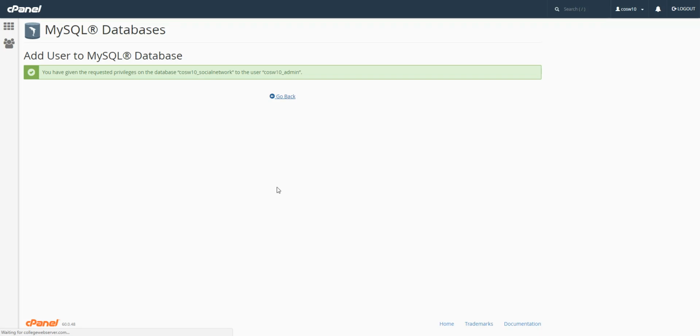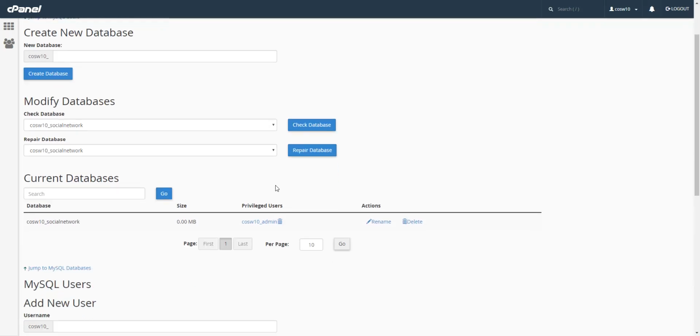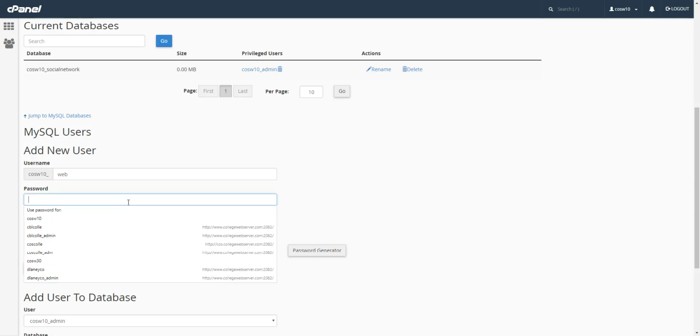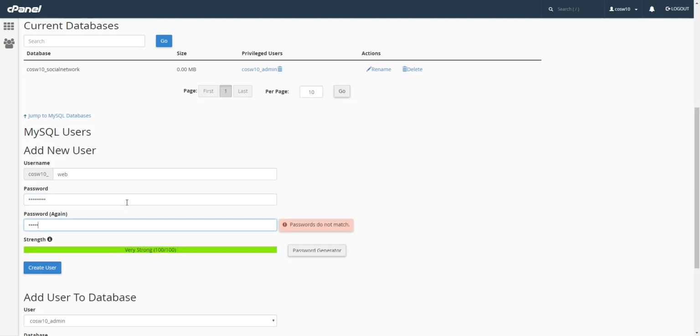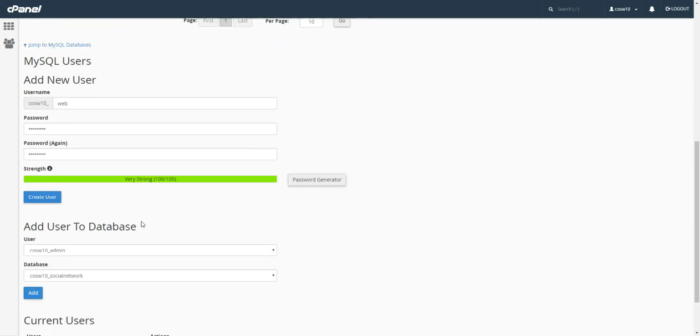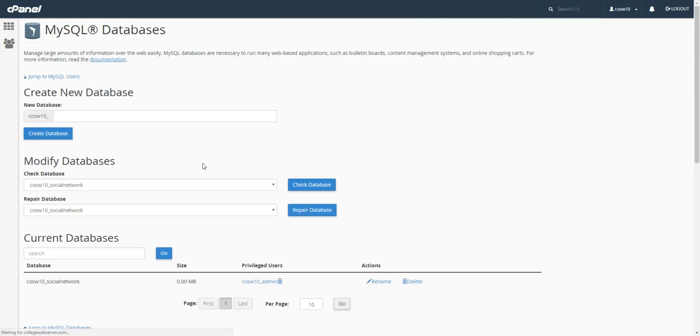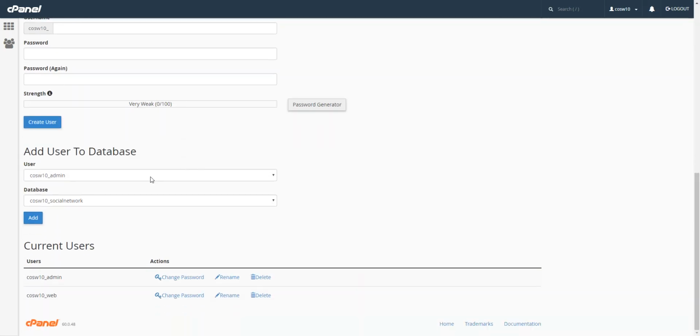Then I'm going to create a second user, and this user is going to be the user that my website will use. So I'm going to call it web, and I'm going to create a different password. And again, I'm going to write it down somewhere. Create my user. I'm going to go back. Then I'm going to add the web user to my database. So I'm going to have to select that one, and my database is still there. I'm going to click add.